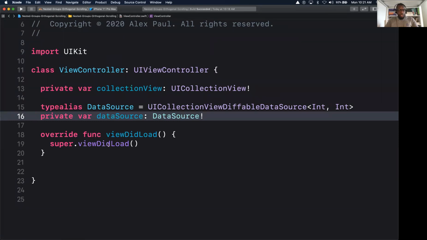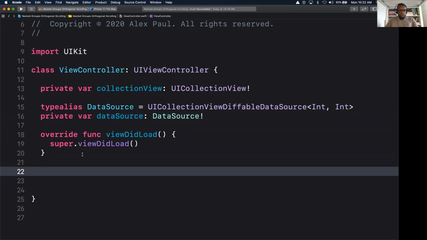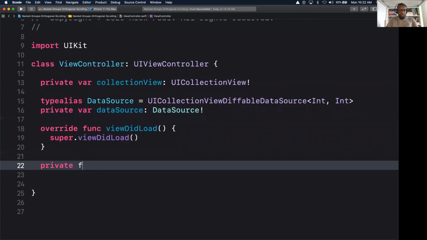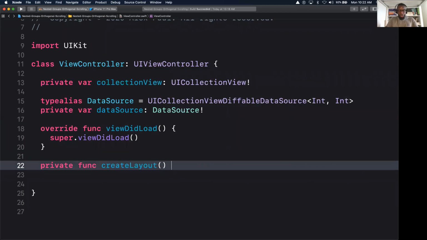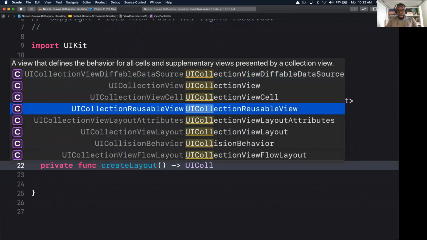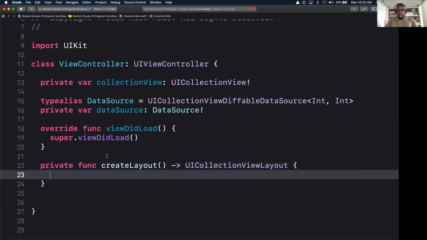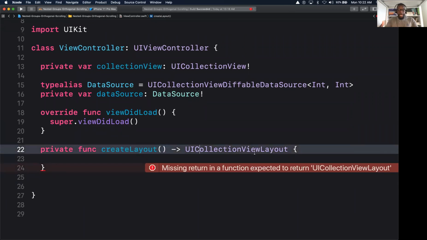Let's continue on. Now we need to go ahead and create our layout. Very similar again to what we did last week. We'll create a function called create layout that will return us some UICollectionViewLayout. So this function will return us the layout we are going to use for our collection view.